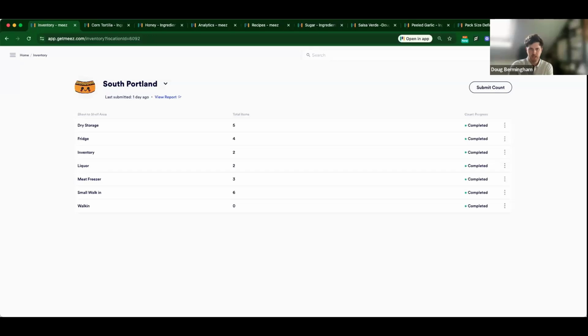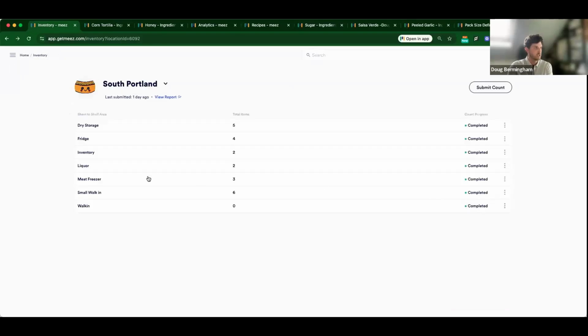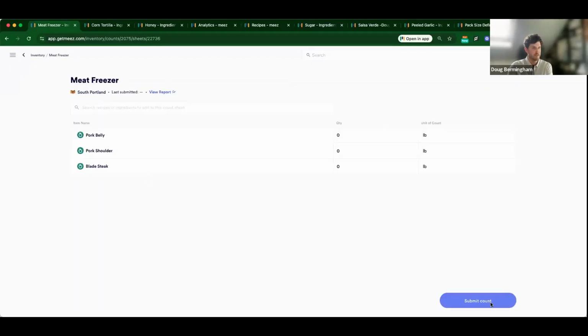Surely there's more. Gustavo asks, do all count sheets need to be completed in order to submit a count? That is correct. Yes, this button will not change to submit until all your lists have the completed sign. If you don't want to count, you can always just click into it, put zeros in there, hit submit count, and that way you just move on.